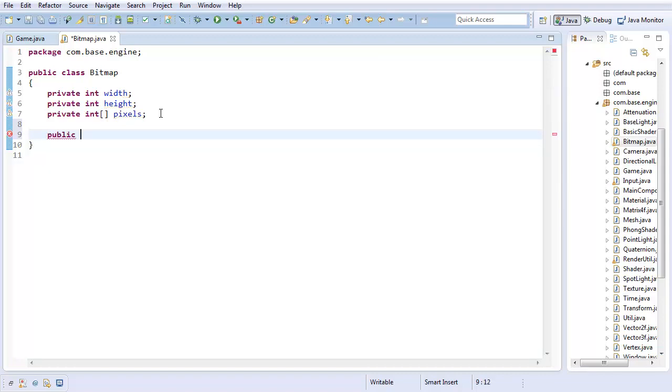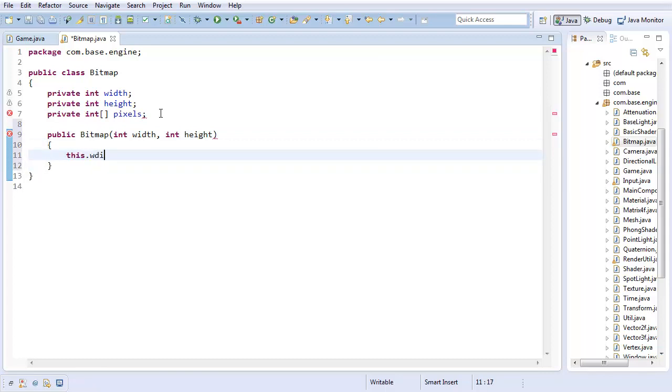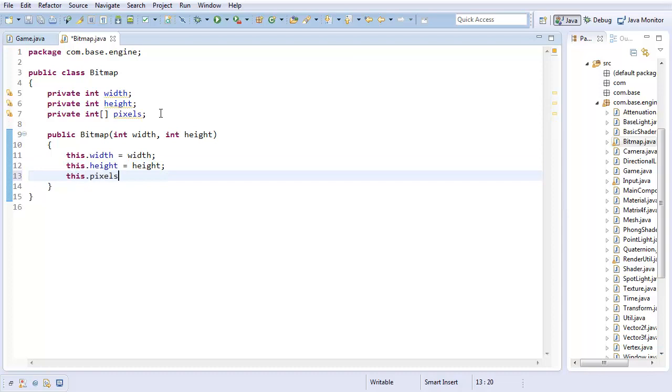So, anyway, public Bitmap. It's going to take in some int width and int height, and this dot width is width, so just assigned for the most part. But here's the interesting thing. Well, maybe not that interesting. This dot pixels is a new int array of size width times height. So essentially it's going to be a decompressed two-dimensional array. Why a decompressed two-dimensional array and not an actual two-dimensional array? You'll see when we actually get around to loading this thing.